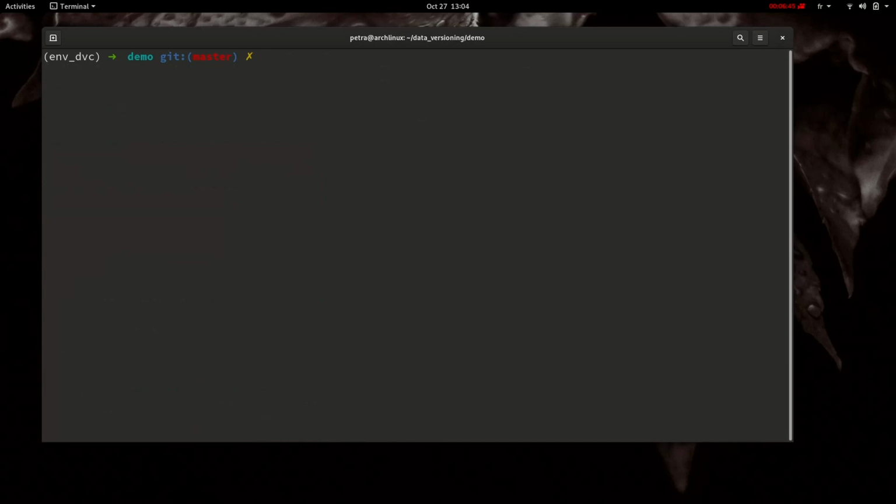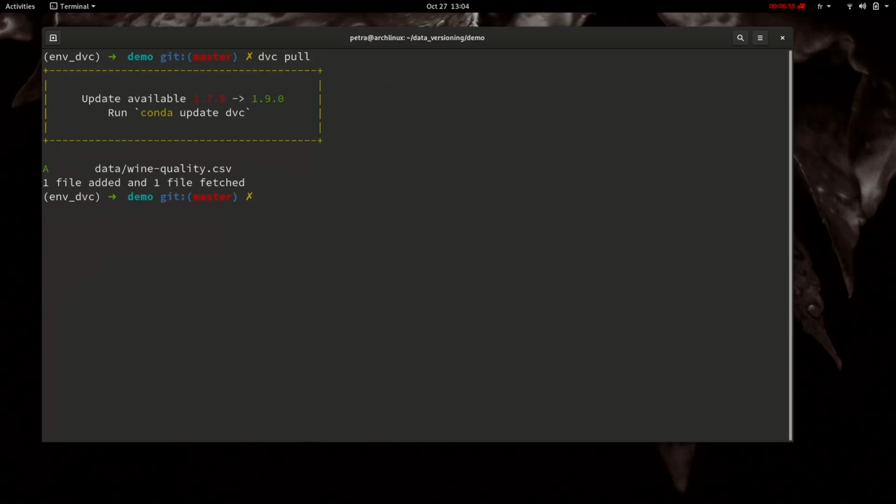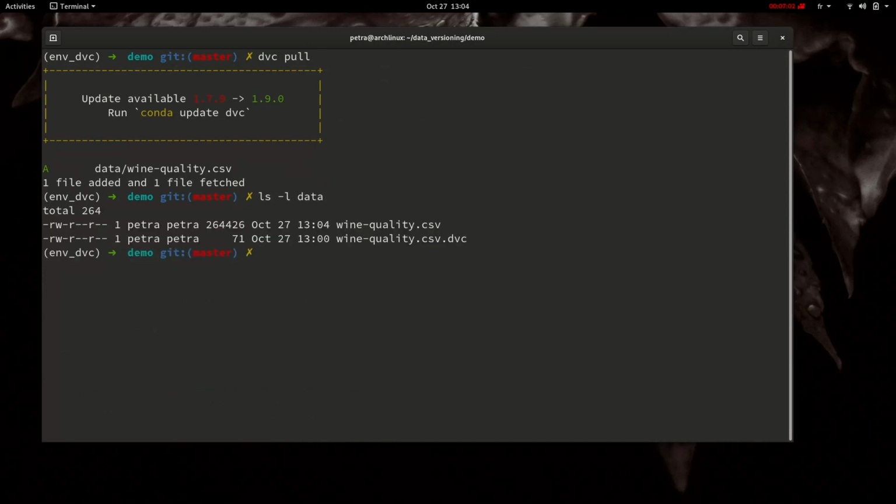But now, if we decide that we want to work with this data again, we bring it back by running DVC pull. So if we look again into our data folder, we see that the data is back with its original name.